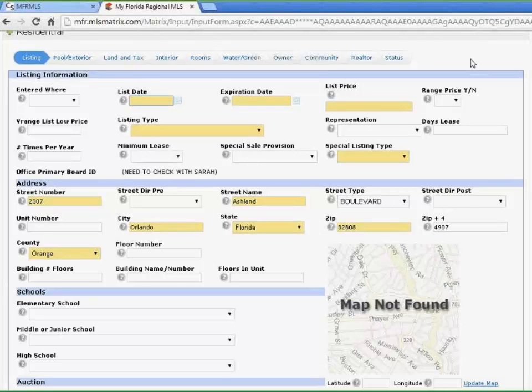Any field that has this color on it is a required field. So of course I need to fill in my listing date. So I'm going to put in today's date of 6/5/2014. And an expiration date, generally speaking, a contract would go for about 12 months or so. Depending on the contract you sign, it could be more, could be less, but generally speaking, it's about 12 months. So that's what I'm going to put my expiration date for.